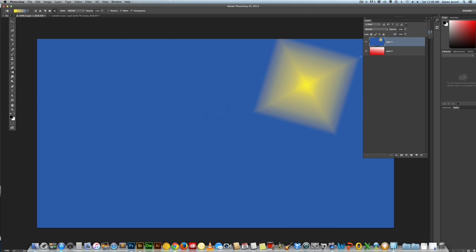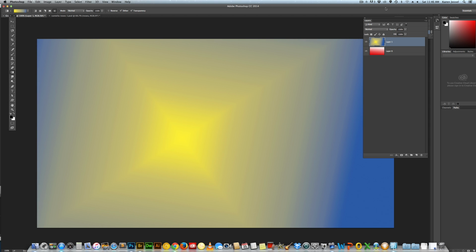So you can do it in different ways, and that's kind of cool. So you've got all these different shapes. I probably use linear and radial more than any of the others. You can change the blend modes, but we're going to do a different lesson for that because I want to show you how to make your own gradient.